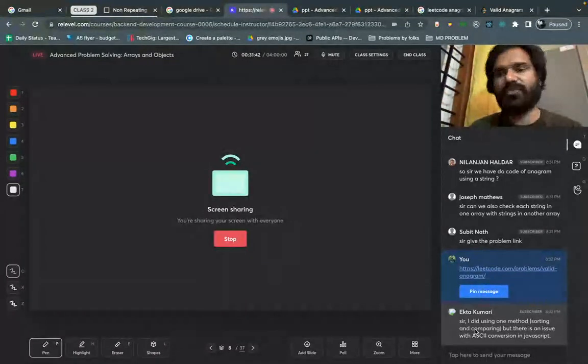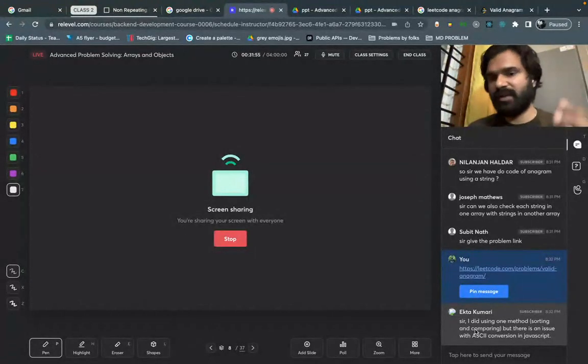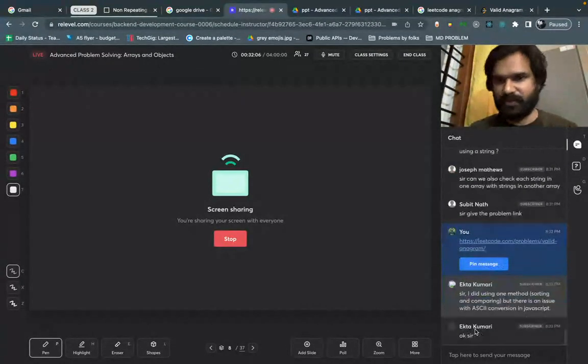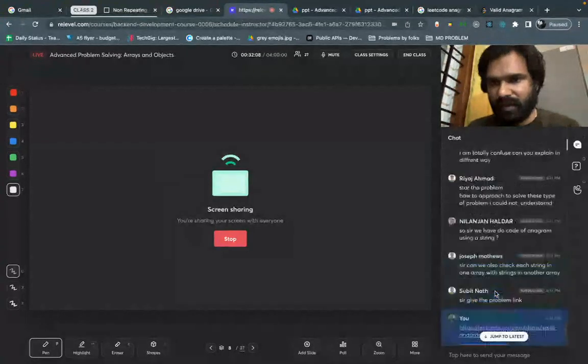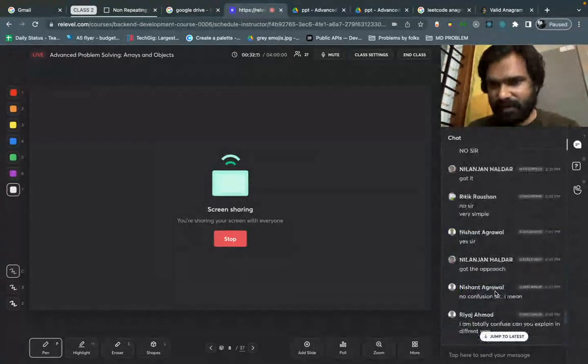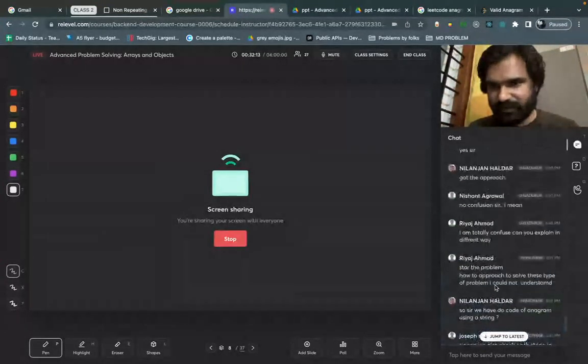There is an issue, but you won't be getting it up to this point. This is simple. You just use dot sort for now. For simplification, you won't be getting any issues, Ekta. As far as I know, if you are using ES6 or ES5, you won't be getting conversion issues with JavaScript. Just give it a try, okay? And then we will figure out all the issues.